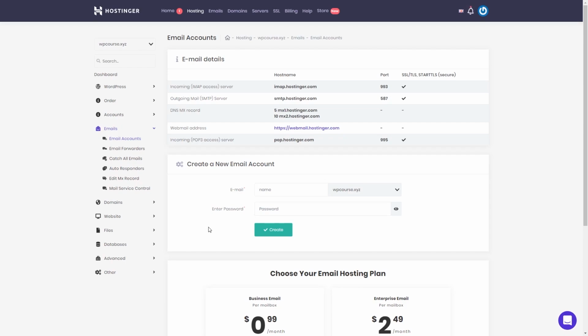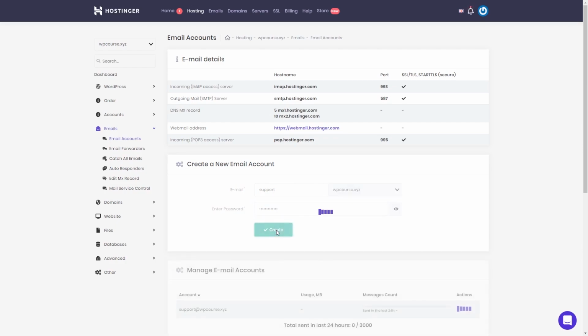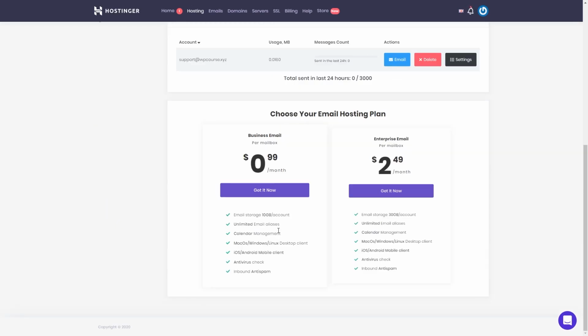So let's start by selecting the name of our email. We can add, like, support@yourdomain.com. So I'm just going to add support and enter your password. And once you have done this, just click create. And as you can see, I just created my email account. It's going to be support@wp-course-xyz. And as you can see right here at the bottom, we can choose another email hosting plan.